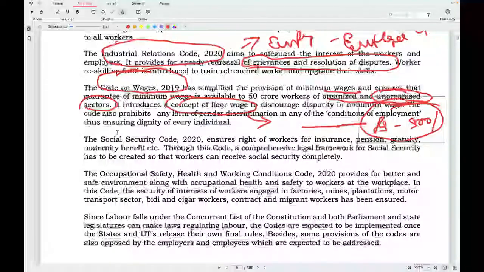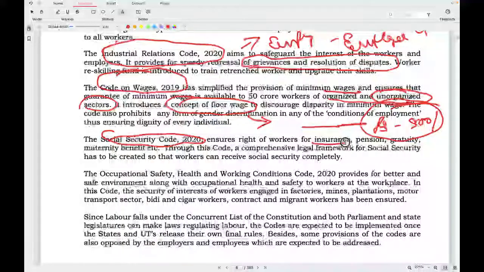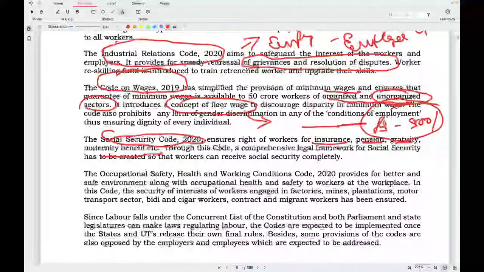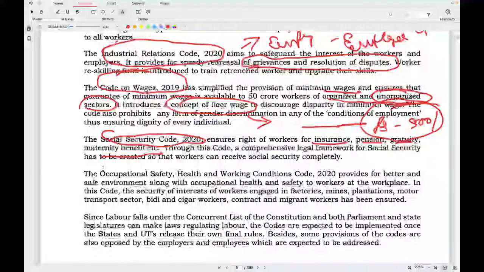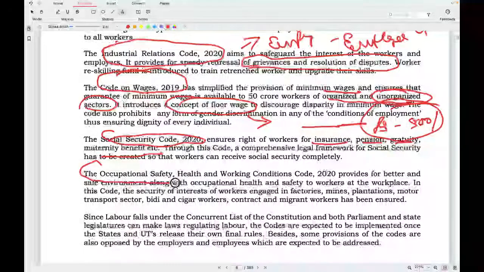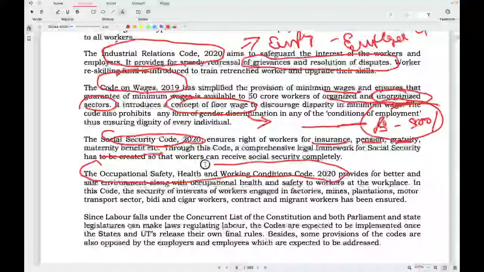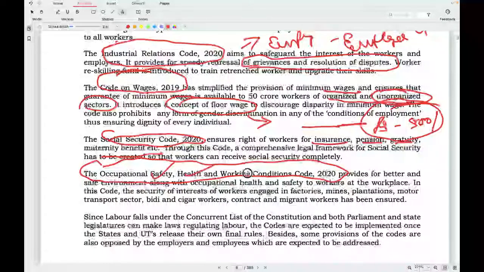Similarly, the next code, that is the Social Security Code 2020, ensures the right of workers to insurance, pension, gratuity, maternity benefits, etc. Certain social securities will be provided to the workers, as given in the Social Security Code 2020. The last code among the 4 is Occupational Safety, Health and Working Conditions Code 2020. As you can see from the name, this code mainly deals with safety, health and working conditions, and provides for a better and safe environment along with occupational health and safety to workers at the workplace.